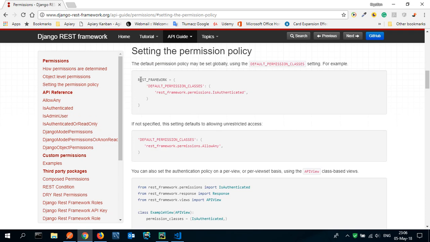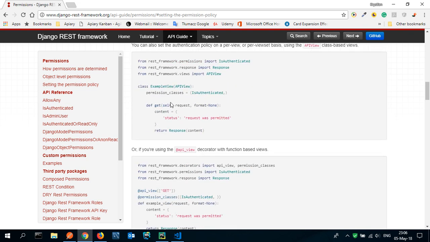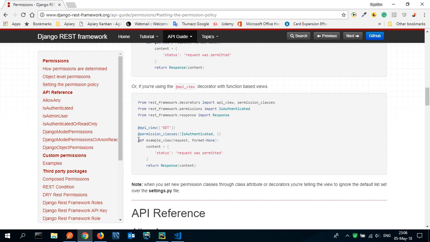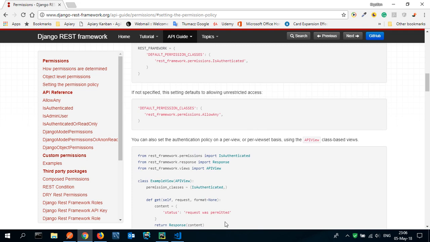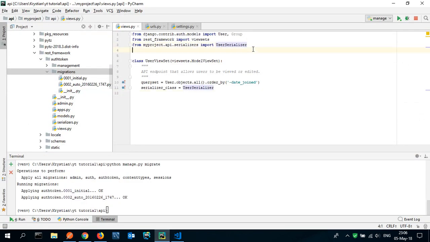So basically what you can do is apply a default permission in the settings. So you just copy this and paste it in your settings. We'll apply the IsAuthenticated method for all the endpoints or all the methods in your Django. You can also do it per view. This is what we will do in a second, and you can also do it per endpoint. So if you have one method that you want to authenticate, you can apply this permission directly there. So I encourage you to read this article. It's very helpful. Let's go back here and import some classes from there.